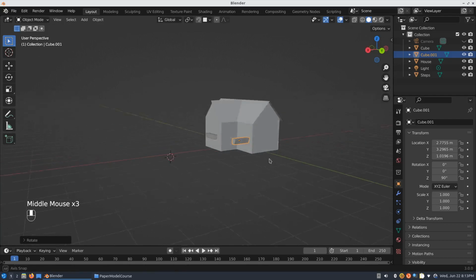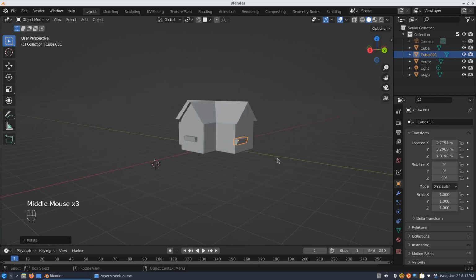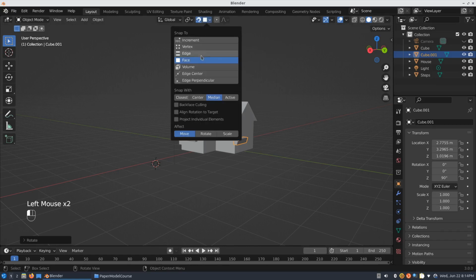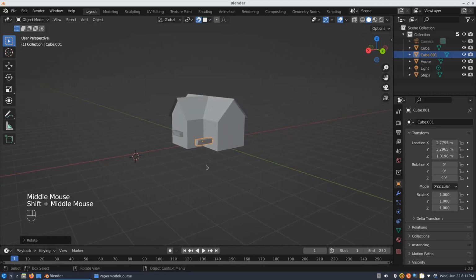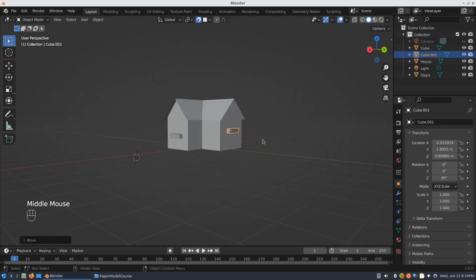Now we've got it orientated the right way, and now we want to move it into position with snapping. So we have to turn our snapping back on. We want to check our settings, make sure we're snapping to face, make sure we're snapping with the median, which really in this case means with the orange dot. Should have clarified that earlier. We're going to position this one roughly on the house.